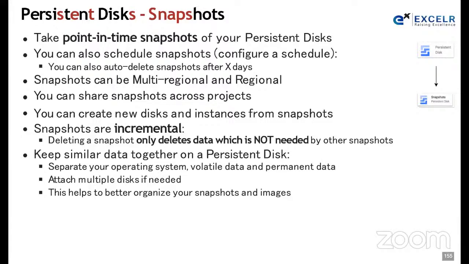A snapshot can be multi-regional or regional, which means you can have this snapshot within one region or as part of multiple regions as well. Once you have the snapshot, you can share it among different users across the globe, across projects. They can use the snapshot to create their own virtual machine. You can also use the snapshot to create a new disk and use that as a disk for your virtual machine.